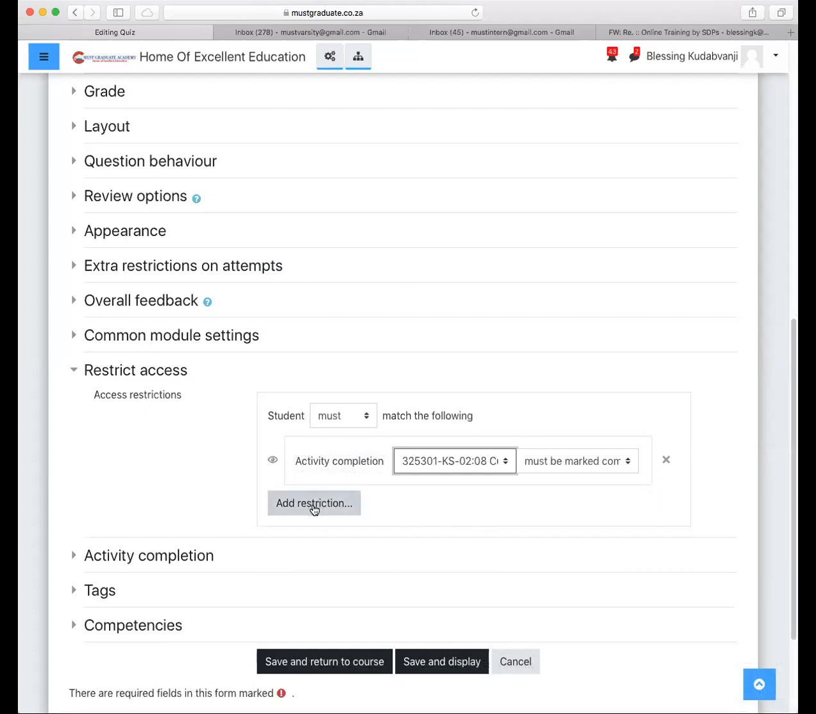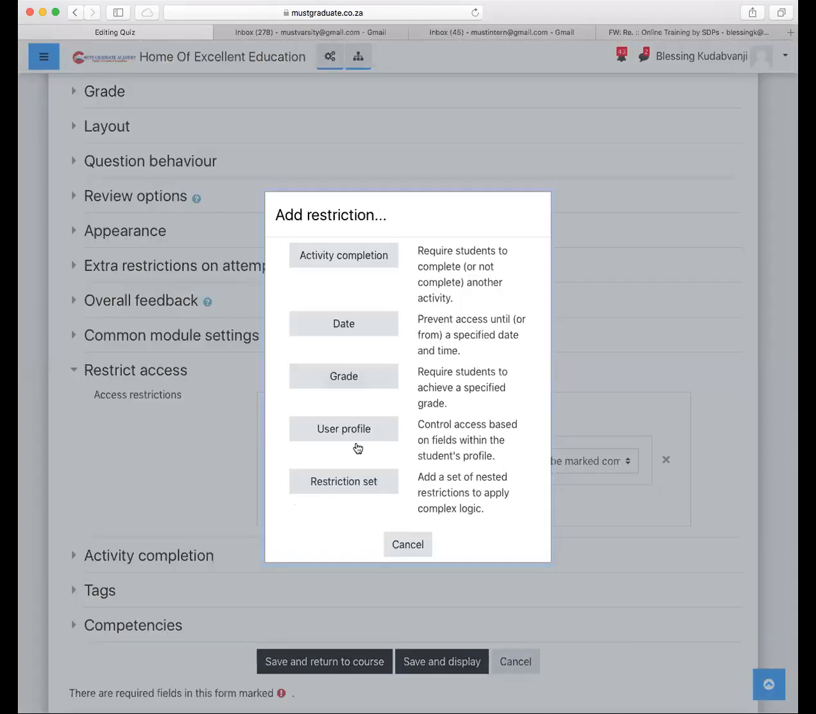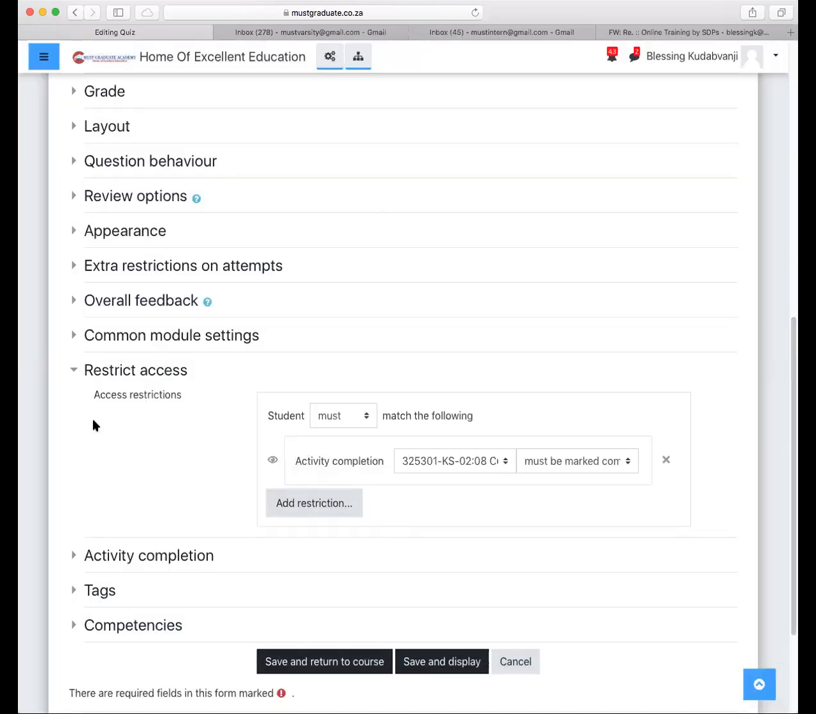So you can add as many restrictions as possible. It could be date, it could be the grade, it could be any set of grades that you are looking at that would restrict a particular learner from having access to this assessment.